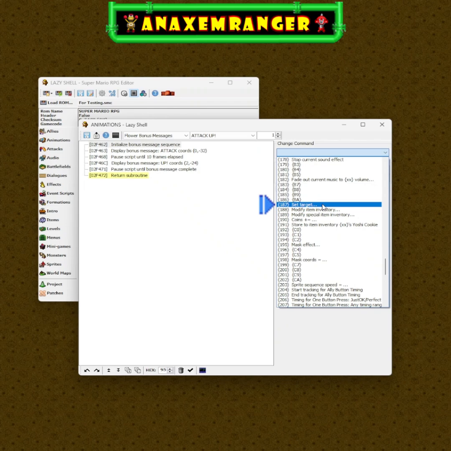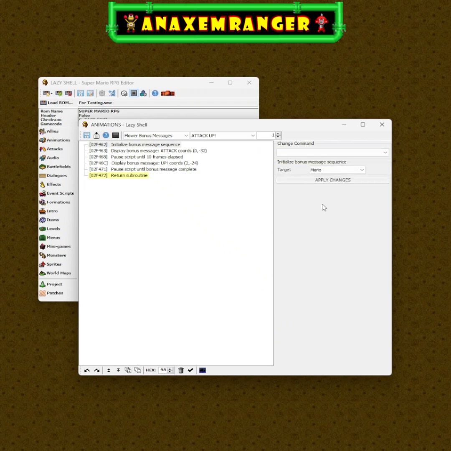Set target. You can use this to manually set a target for an attack or event. Since the player can manually choose their targets, and enemies' targets are chosen through commands in the monsters editor, you don't see this command used often. You'll see this in unique battle events, like when Belome eats Mallow.